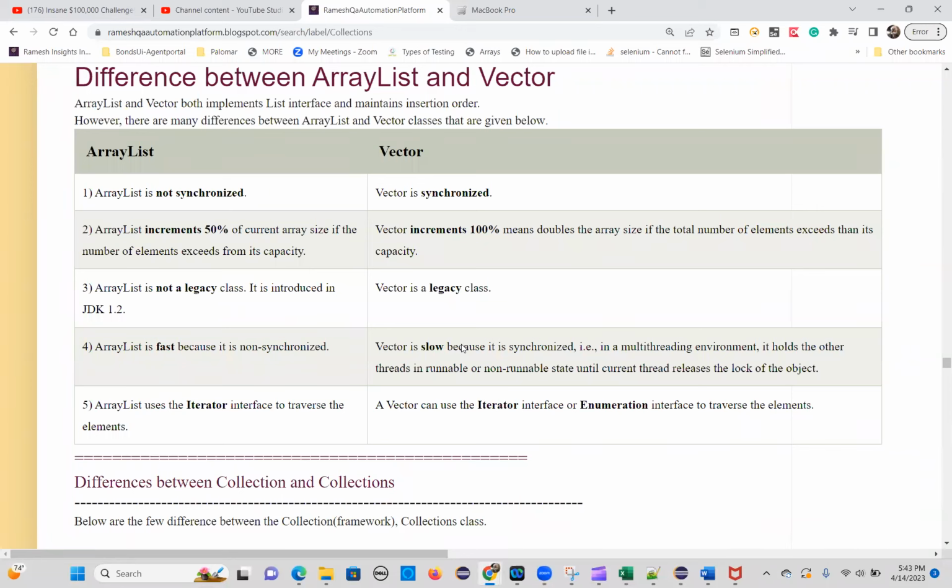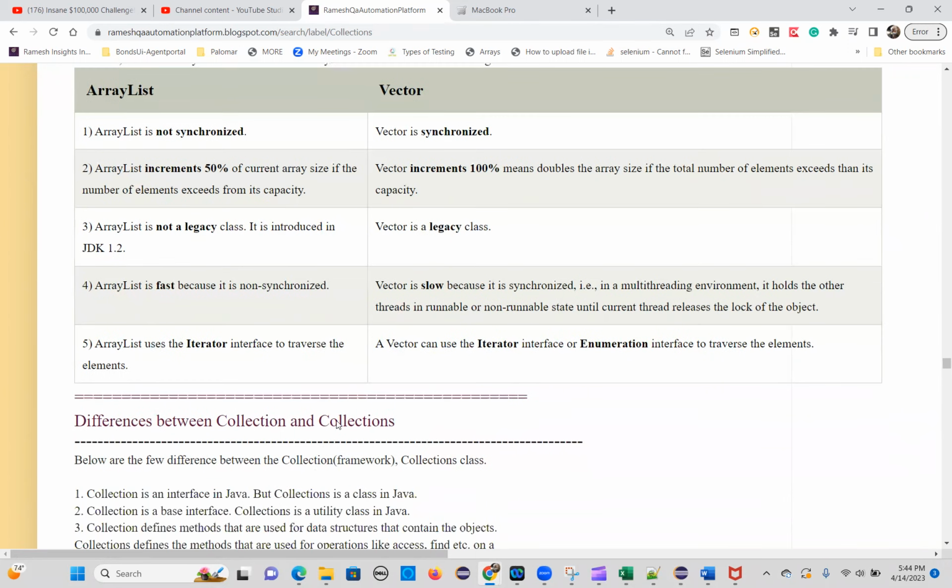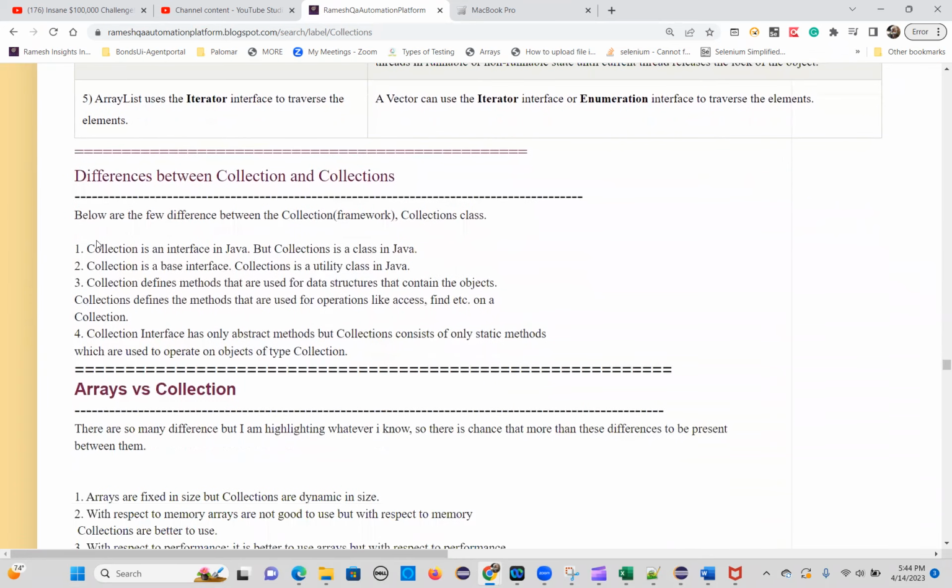Okay. Next. Differences between Collection and Collections. Collection is an interface, whereas Collections is a class. Collection is a base interface. Collections is a utility class. In Collection, you will just declare the methods.